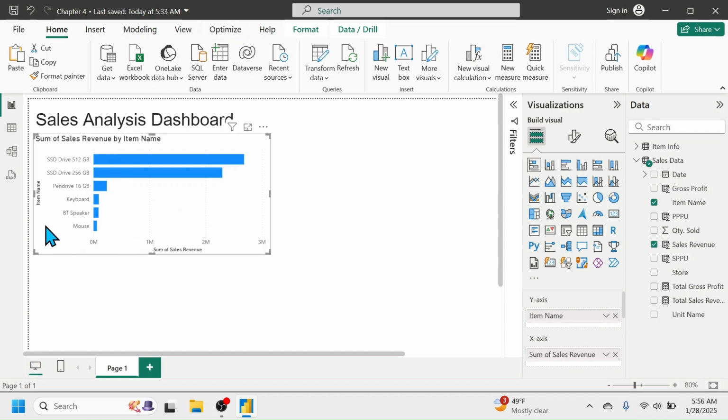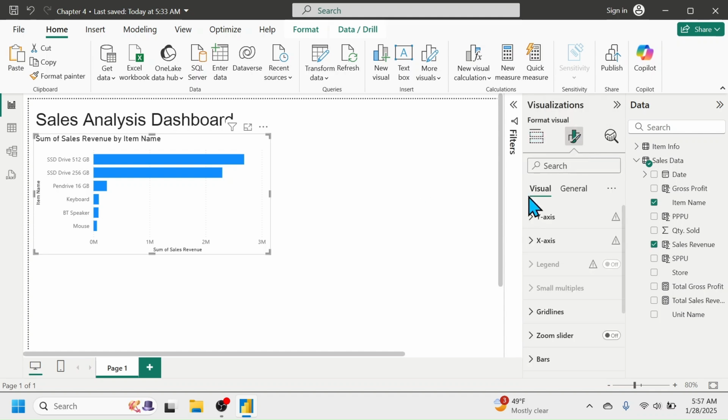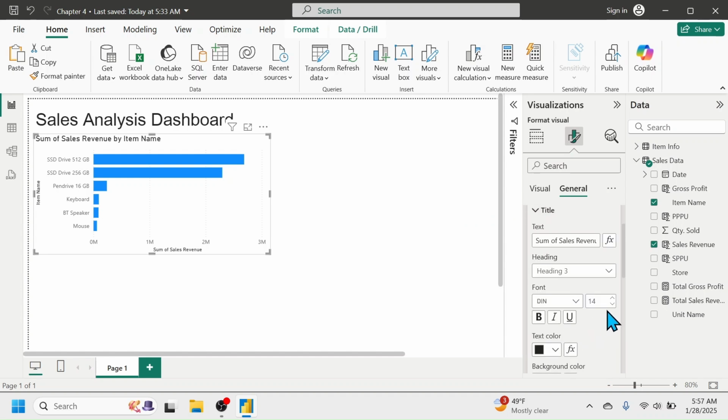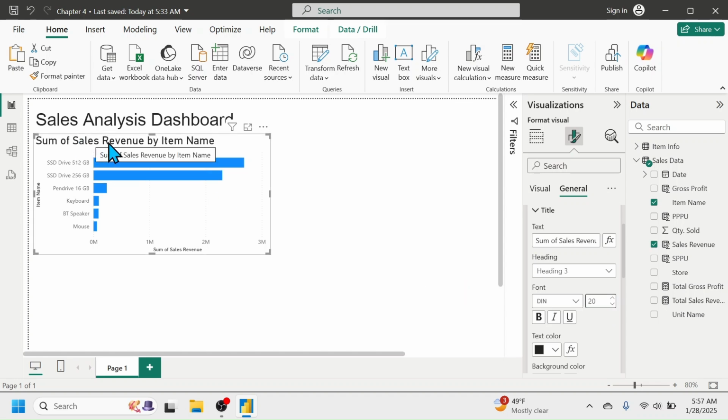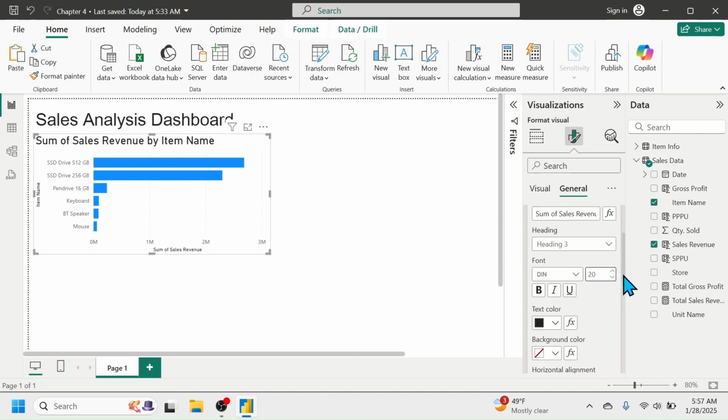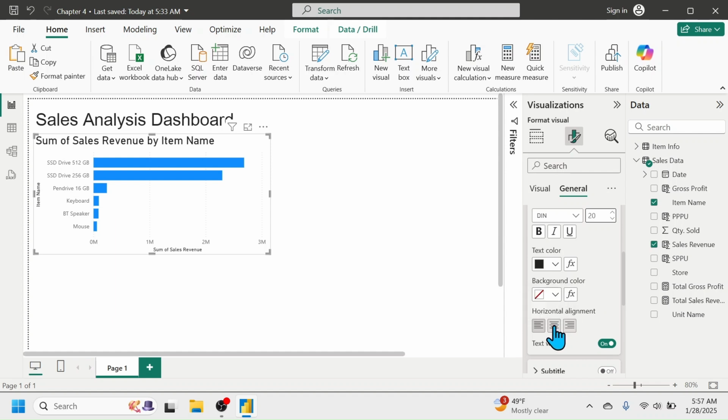Now to customize this visual you can go here in the format your visual option. Suppose that if you want to increase the font size of this title, you can go here in the format your visual, click on the general tab, then click on title. Here you have an option to increase the font size. Let's increase the font size from here. Let me make it 20 points. And here you see the font size is increased. To change the position of the title to center, you have to scroll down and select this center alignment option. Let me make the title size 18.